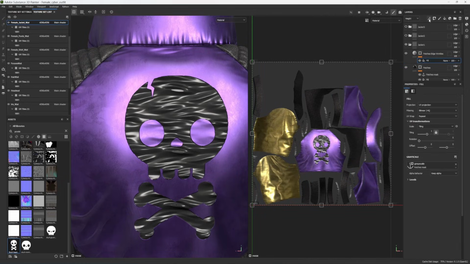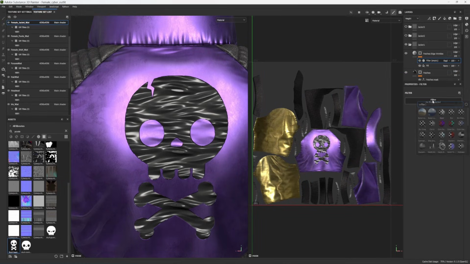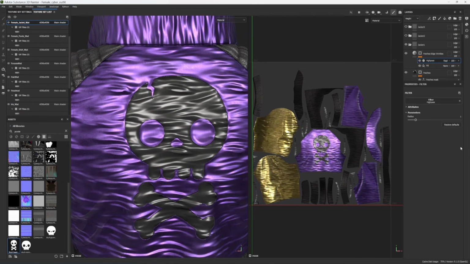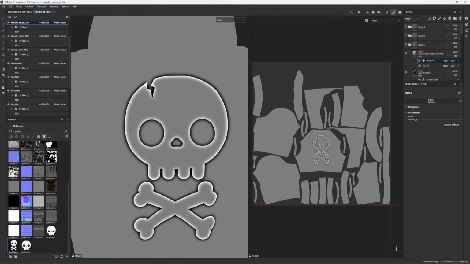Above the fill layer, I'm going to add a filter, and inside the filter, I'm going to add a high pass. And this is where those of you who have seen our previous Substance Painter videos are probably getting deja vu, because I use this anchor point technique with the high pass filter all the time. It's super powerful. But what the high pass does is it creates a mask that looks like this. We get a white gradient on one side of the edge and a black gradient on the other.